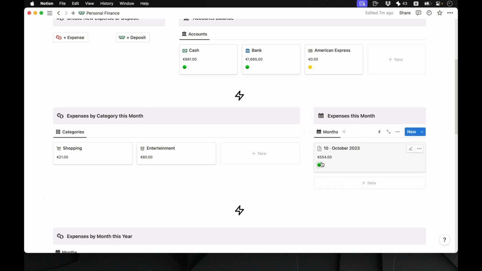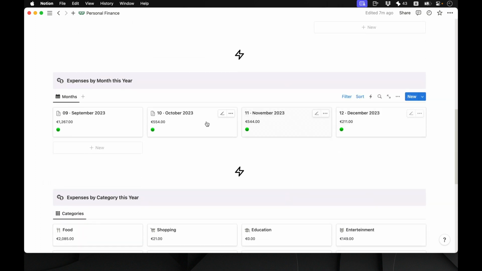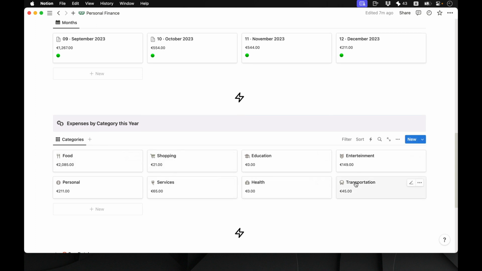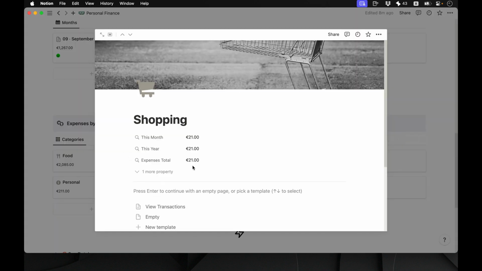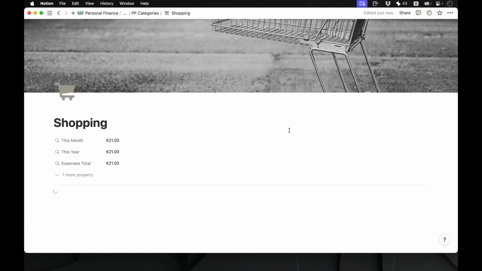You know how much you have been spending this month, always the current month, and again this is also the current month always. By month this year, or by category, you also can go inside each of the categories, see the transactions, and you will see this month, this year, the total, and Notion will show you here all the transactions.